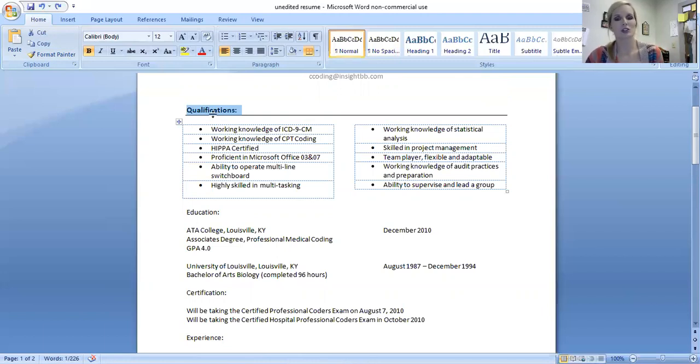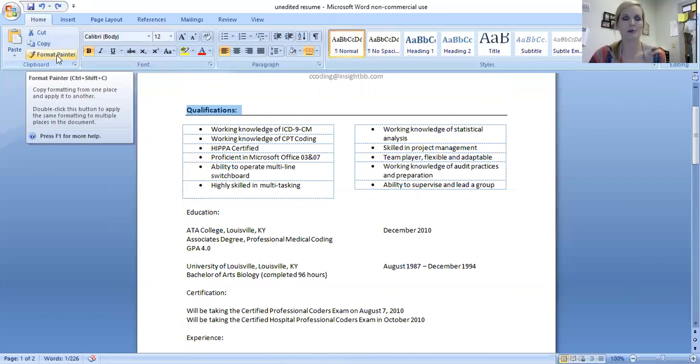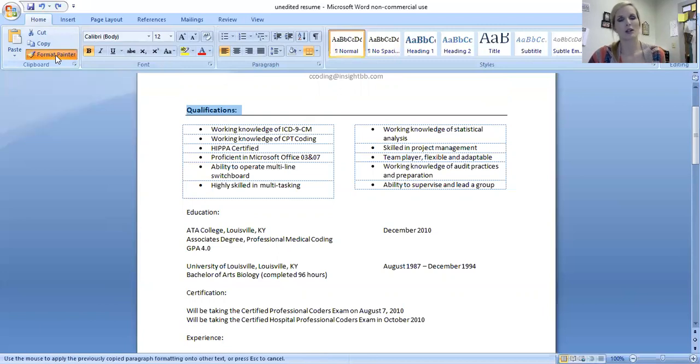Since I'm going to use the format that's in the word qualifications multiple times, there is a way to leave your Format Painter button on. Instead of just clicking one time on Format Painter, I'm going to double click it. When I double click it, as I move around, you can see my paintbrush is still here. I can select the word education.